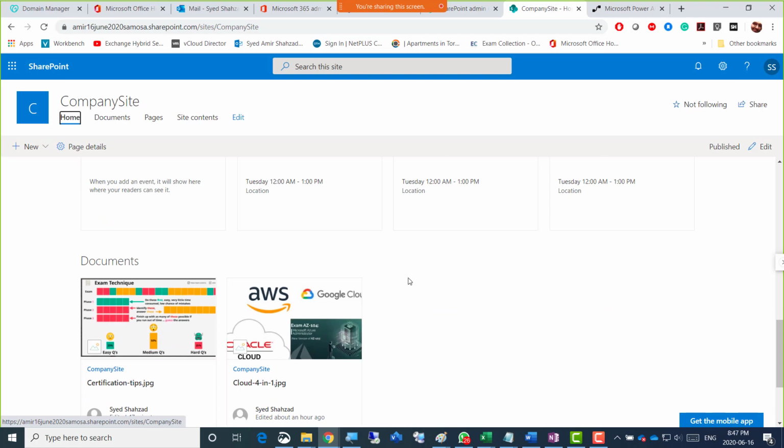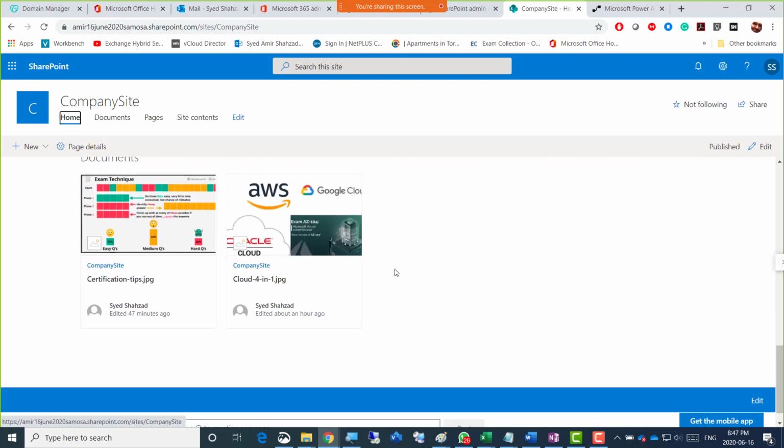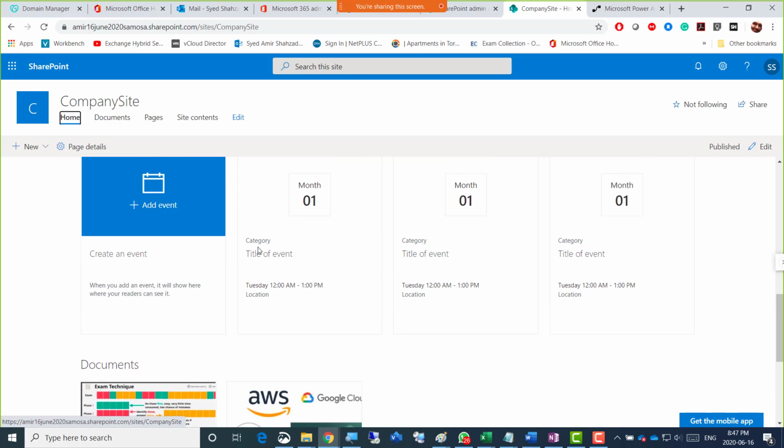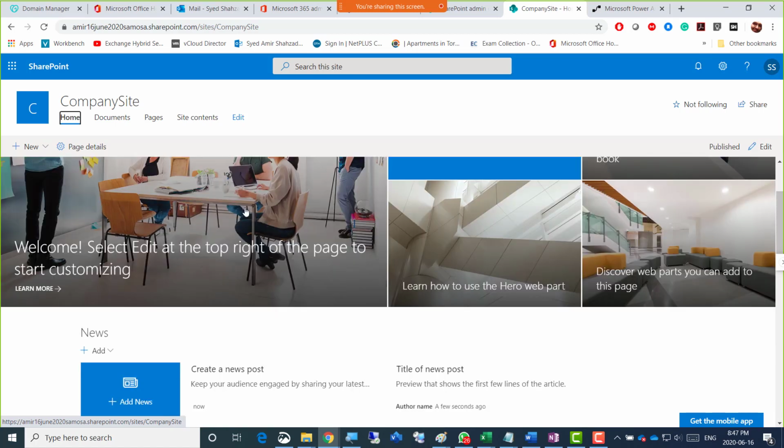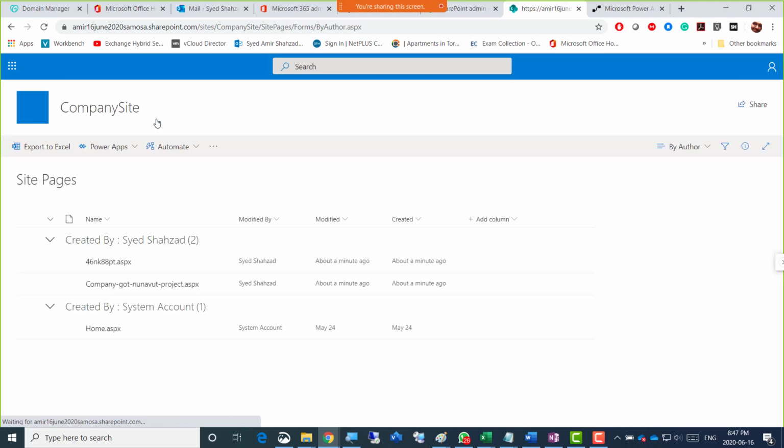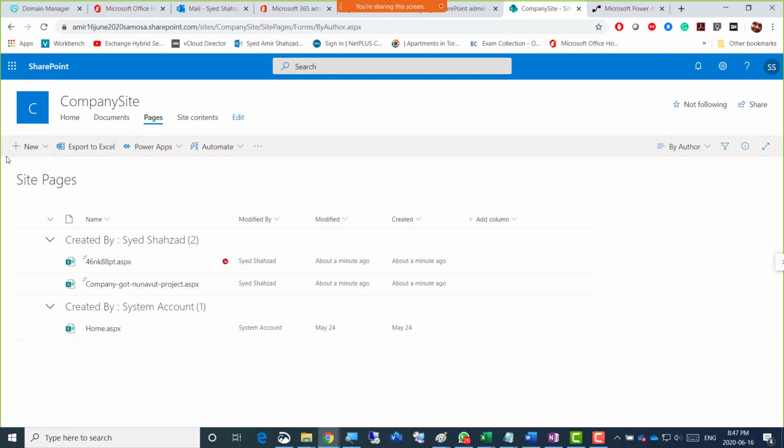So on this one page you can see these are two files that I added there right now, and then there's an event here. But what I wanted to go for, just to explore some more features and a brief introduction to those, is if you go to pages, there's that one page that I just created here. This is the page that I created, company got Nunavut projects. This is one of the pages that just got created. But if I go to new, then there is site page and link.